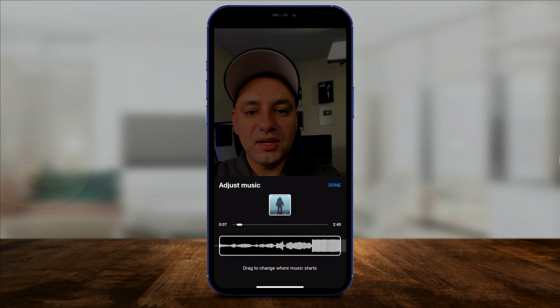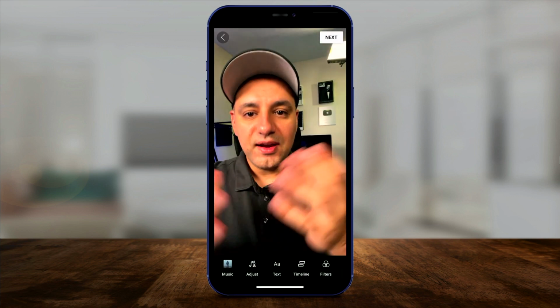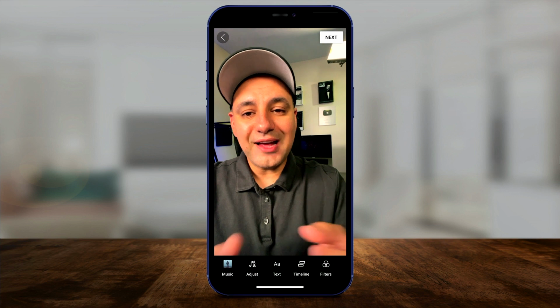So that's very, very handy. So you don't have to always choose the beginning. You maybe start at the 20-second mark or really anywhere within the track. Maybe I'll just use this section and press done. So that's now adjusted the portion of the music you used.